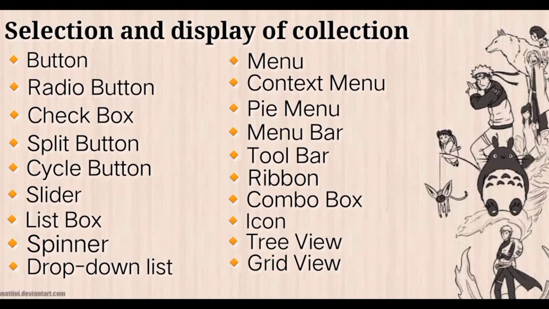Menu: a control with multiple actions which can be clicked upon to choose a selection to activate. Context menu: a type of menu whose contents depend on the context or state in effect when the menu is invoked. Pie menu: a circular context menu where selection depends on direction.